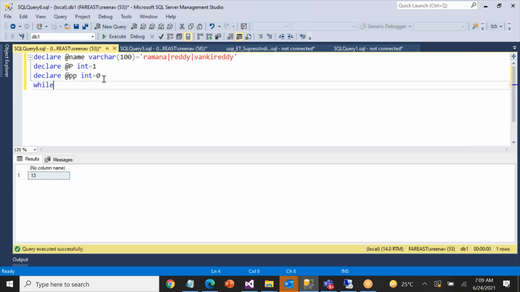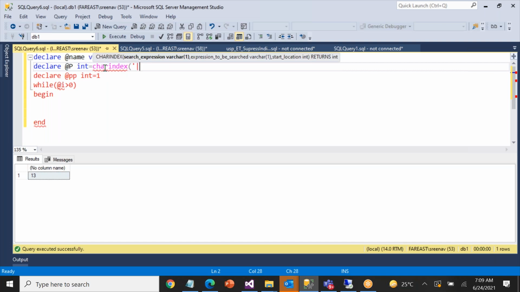While @I is more than 0, that means at least one pipe is there. Okay, previous position is 1, and from this I will identify the char index of pipe in name from the first position. So what will it give? 7, right? What is the position now? First position 7. So it identifies the 7 here. Let's write this here.